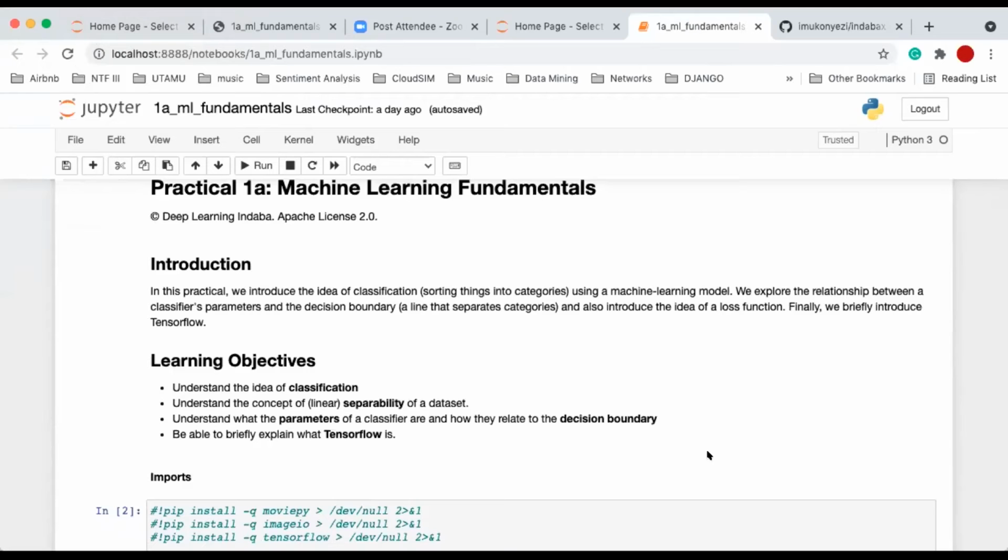Some practical machine learning fundamentals, and that's what we shall look at in this presentation. What we want to pick out from this presentation is we want to understand the idea of classification, the concept of linear separability of a data set, and how we can tune parameters of a classifier and how they relate to a decision boundary. Then also briefly look at TensorFlow.